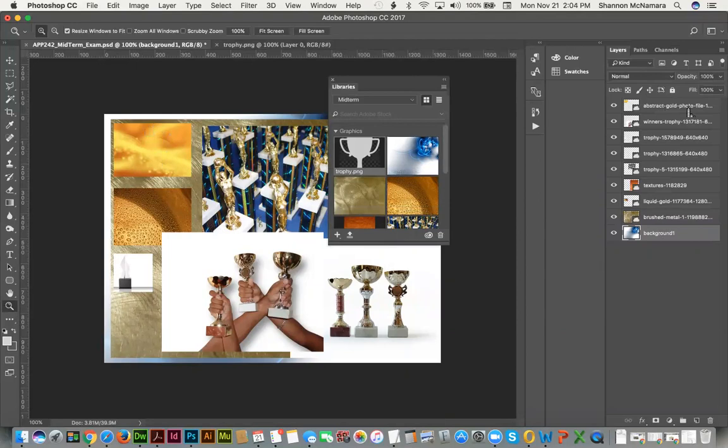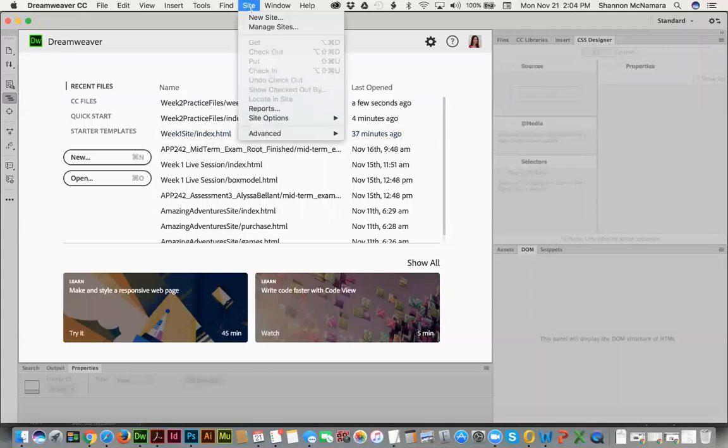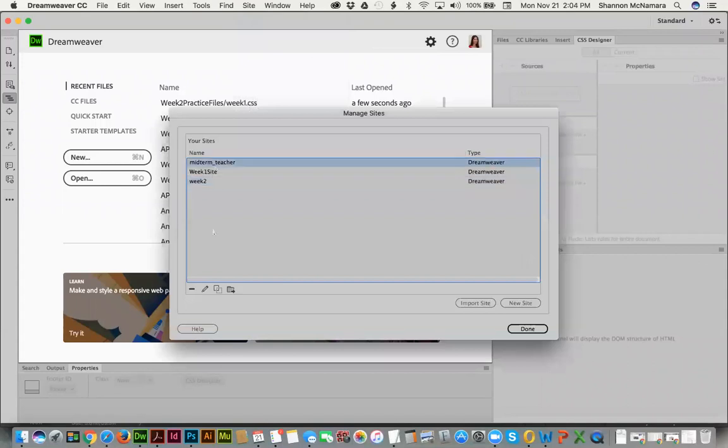Think of how long that would take you to do. It's so much easier to just drag them all in a library and be done. So, go into Dreamweaver, go up into Site. Hold on. You're not going to need to do this.